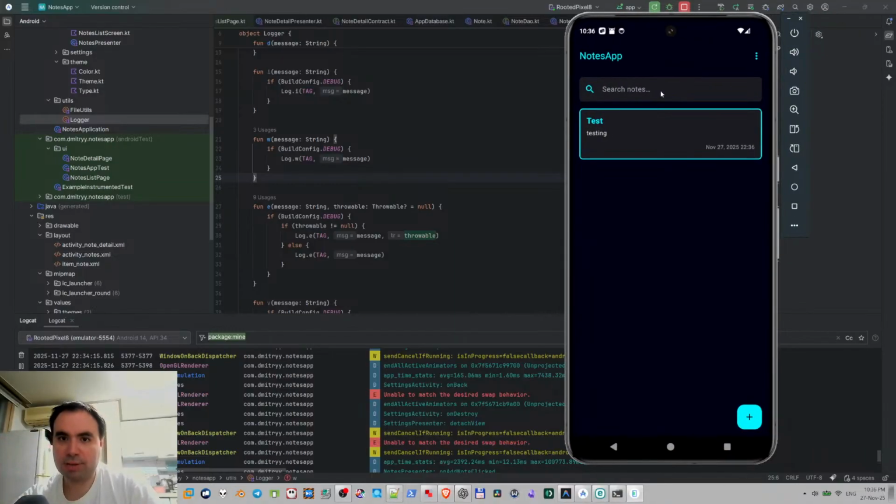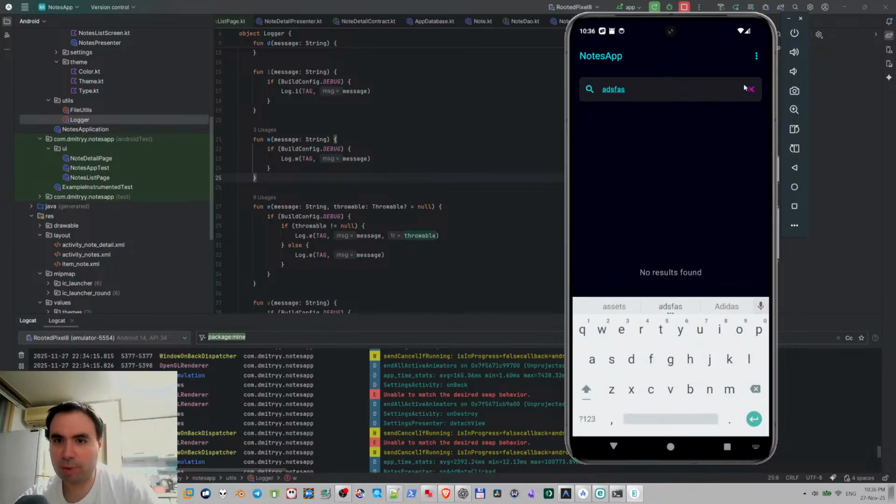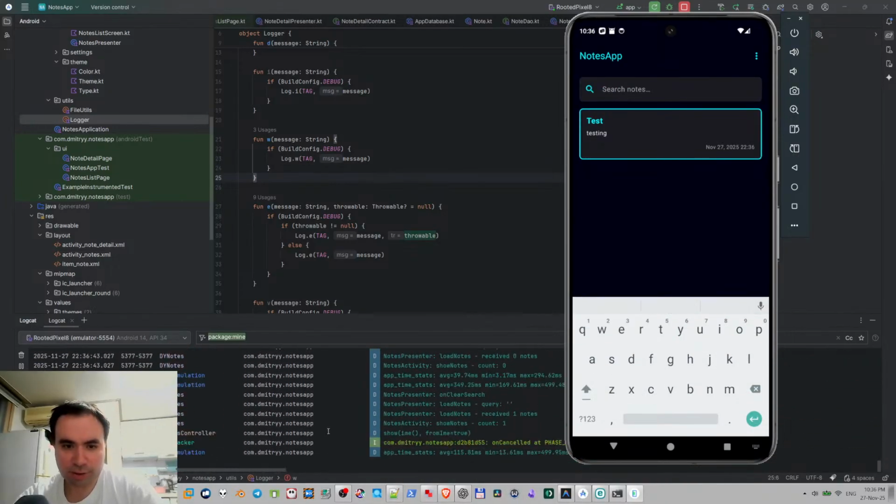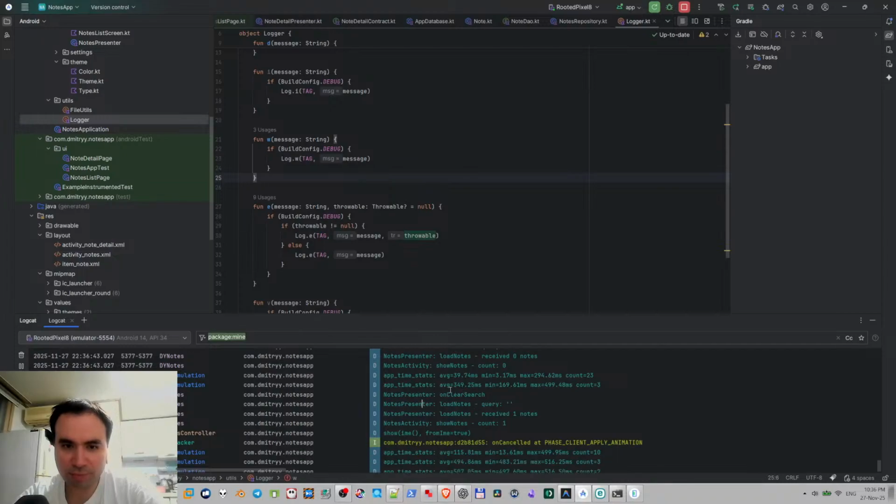So it's like this. Yeah, and search also works. Like if you type like this, nothing happens, and it also displays all the stuff. Basically, it says unclear search, so it displays everything here as it should.